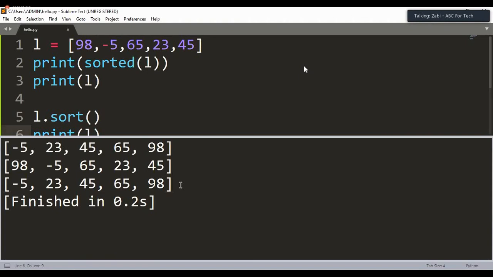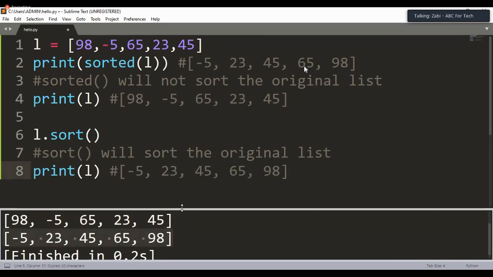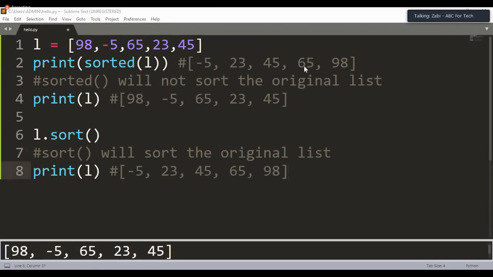I again repeat, sorted is an inbuilt function in Python which will sort the list and create a new object, and it will not reflect the changes onto your original list. Whereas sort is a list-based method which will sort the list in ascending order, and the changes are reflected onto the original list. The way you see the program on the output screen, please ensure that you copy the outputs also, the way I've written, especially the comments as well.